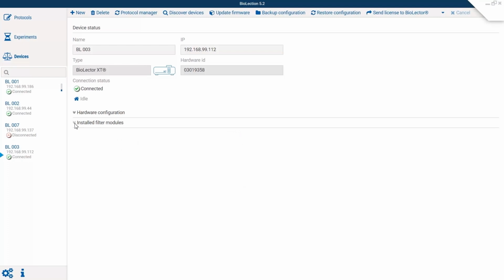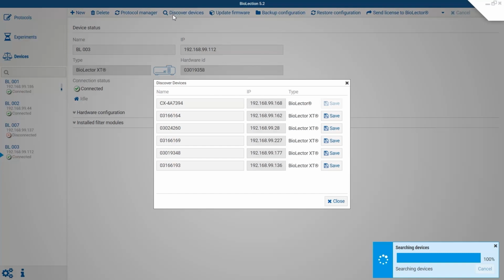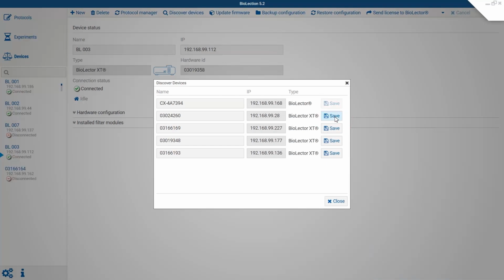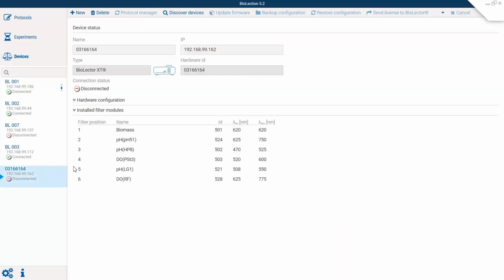An alternative to manual addition of a new device is the Discovered Devices functionality. Select the button to see a list of all BioLector XT devices integrated into the same network. Add BioLector devices by clicking Save, which will add these to the devices list in the menu ribbon. You may optionally assign the device a custom name.